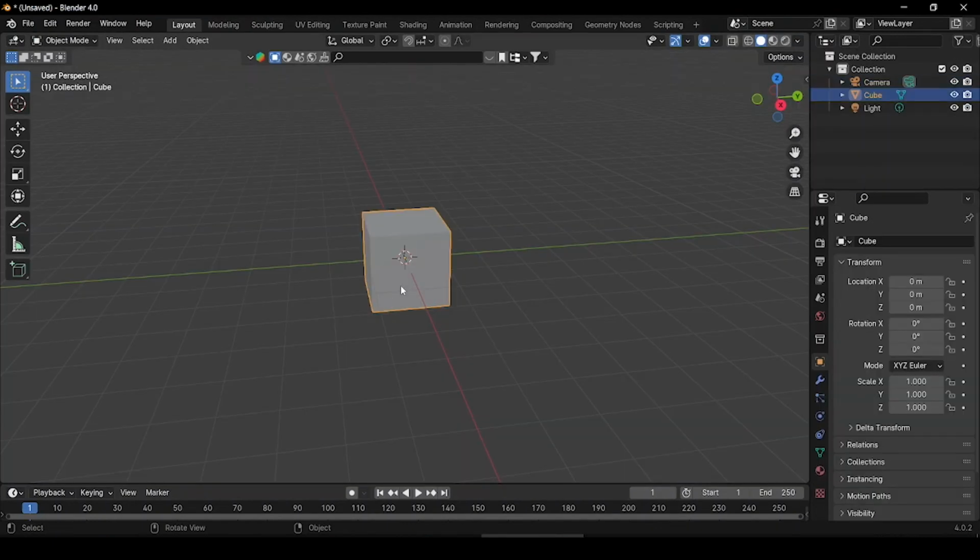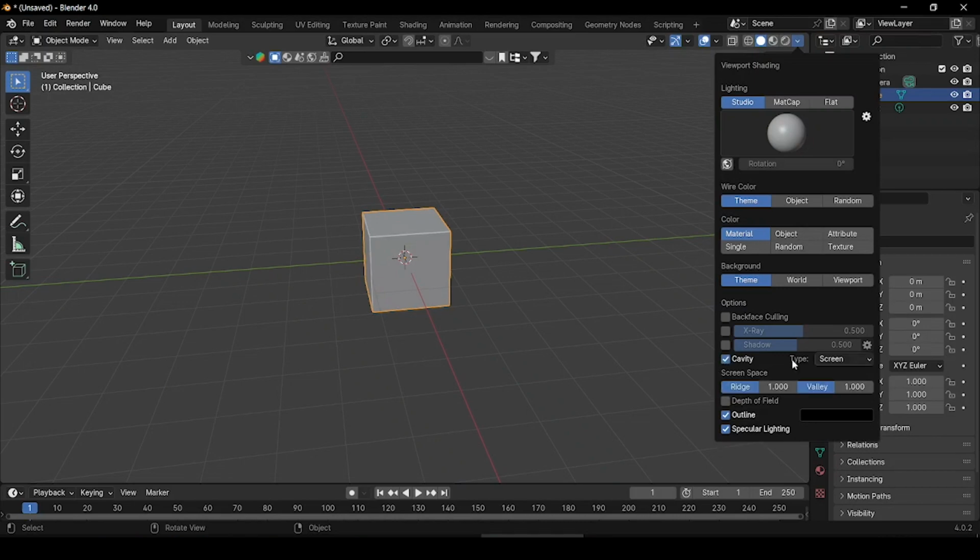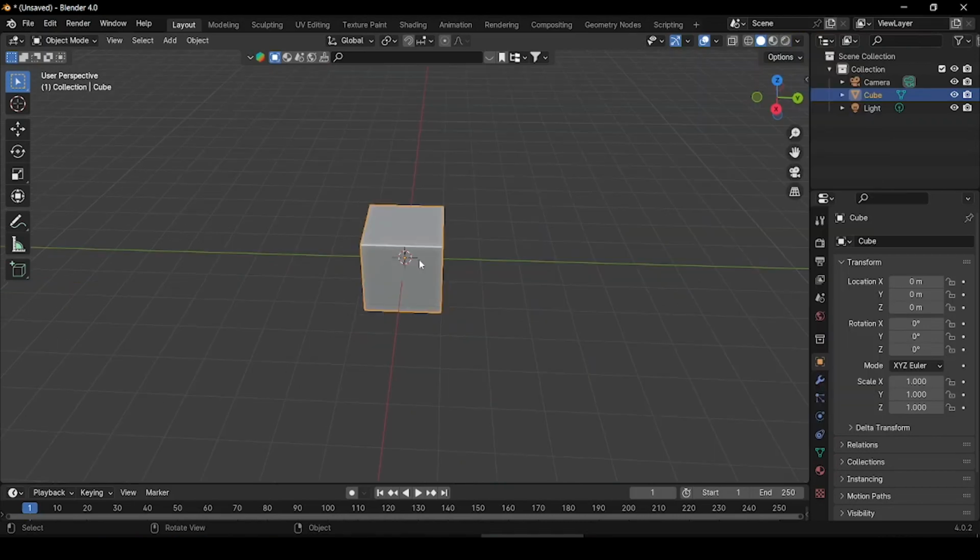In today's video, we will learn how to create a low poly simple house model in Blender 3D. First of all, select the default cube. For better detail, go to the viewport shading, press on show cavity and select the screen type to both. Press N to bring up the property panel.